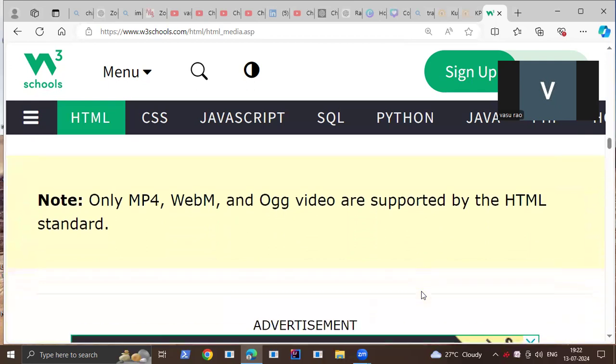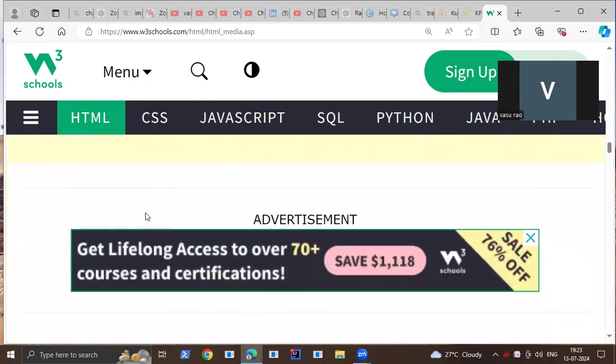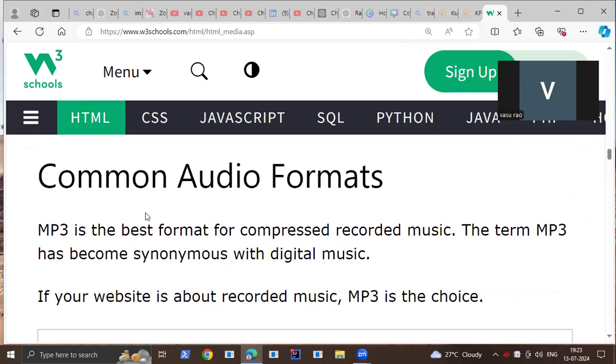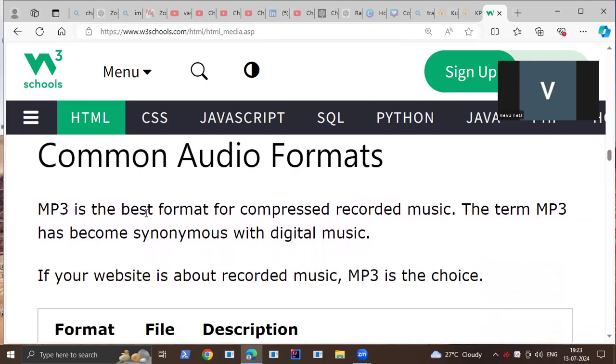So only MP4, WebM and OGG videos are supported by the HTML, but YouTube supports only MP4. Okay, so this is called common. We have discussed the video formats. Now we will discuss audio formats. So, common audio formats.